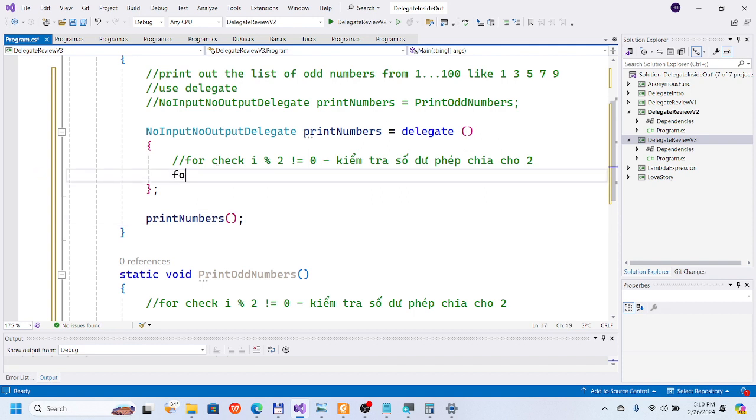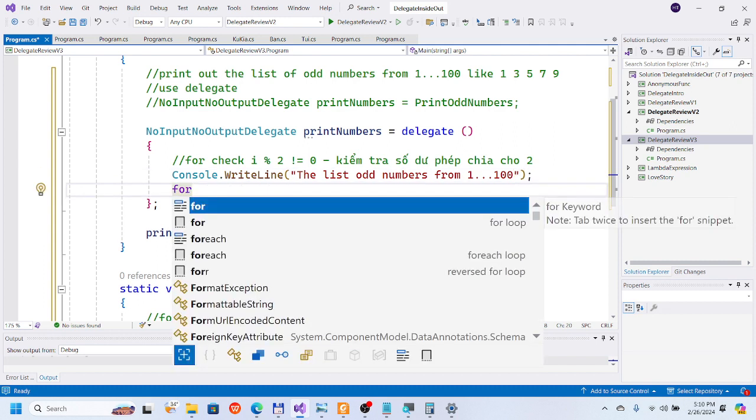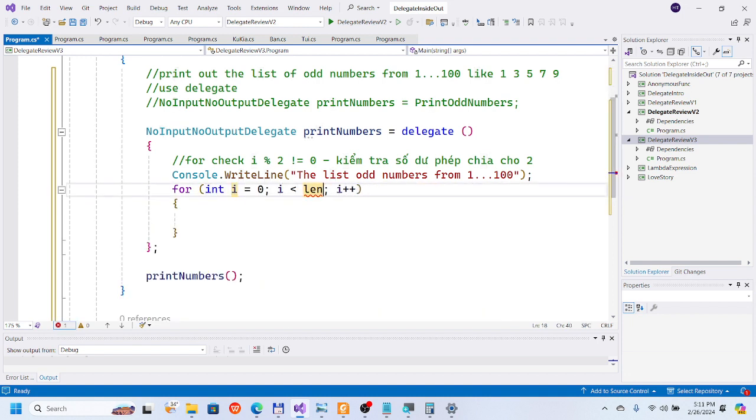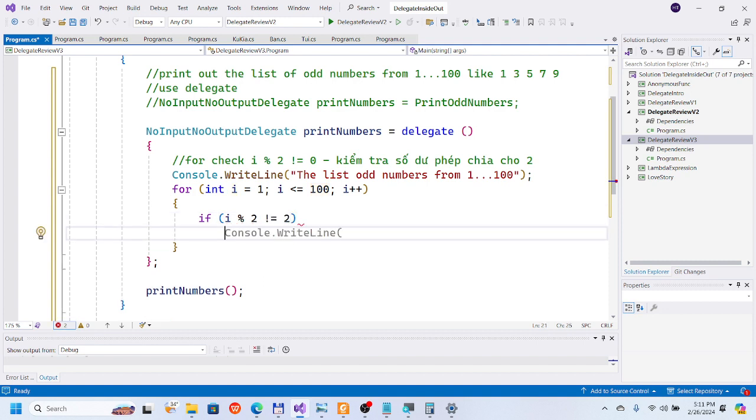Now, for CW, the list of odd numbers from 0 to 100, 1 to 100. For enter. Oh, no, for tab. If stay focused. If i modulo 2 is not equal with 0, you are the odd number. CW.